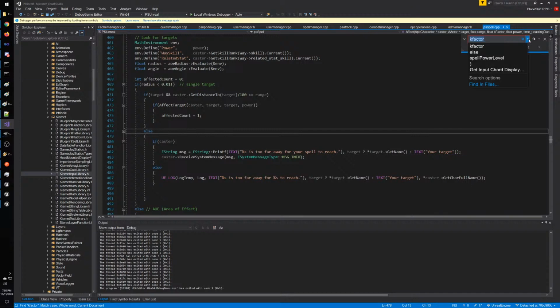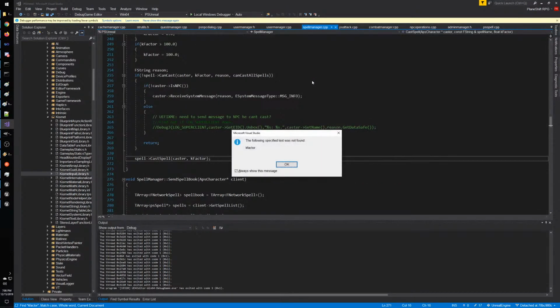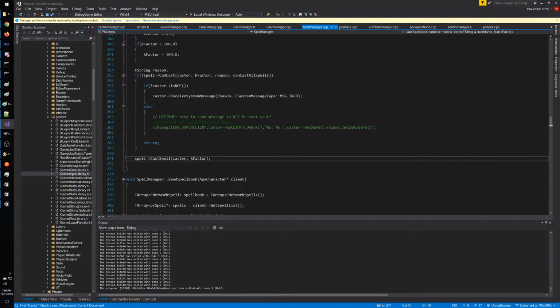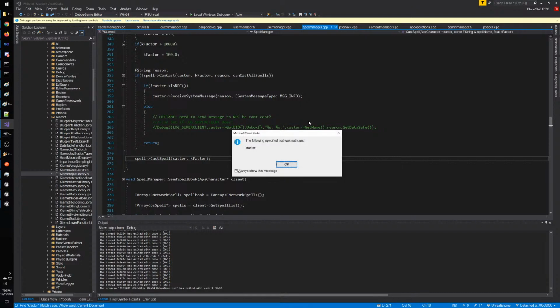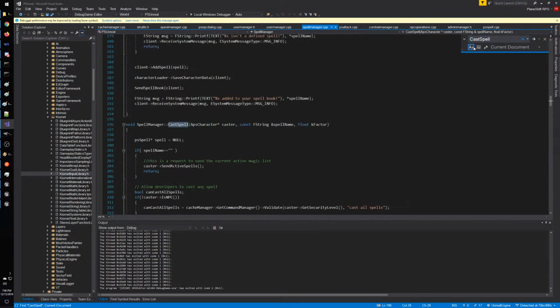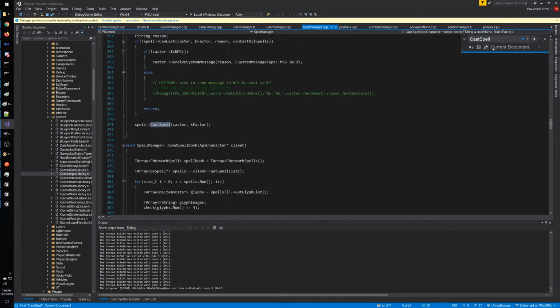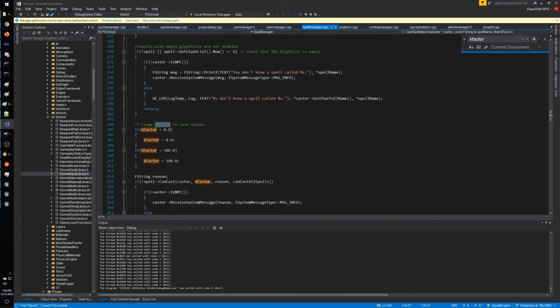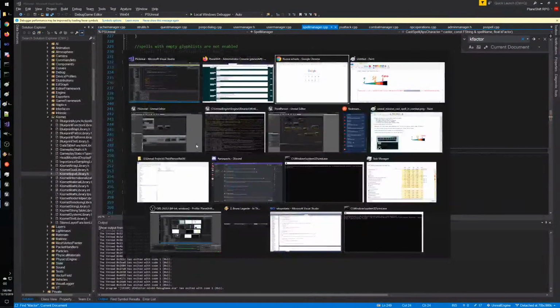Wait. K factor. No. Spell manager was inside one of these things. No, it's not named K factor. Why is K factor not finding it? Because it's uppercase and lowercase. Okay. No. K factor. Look at this. Clamp K factor the same value between 0 and 100. Okay. So this has to be between 0 and 1. Okay, fine.